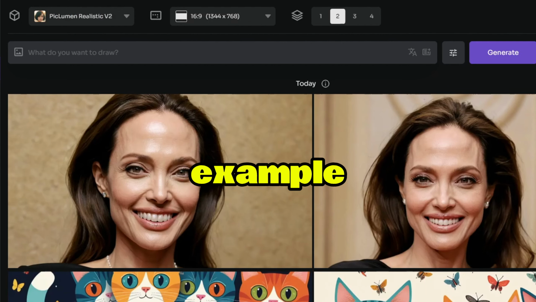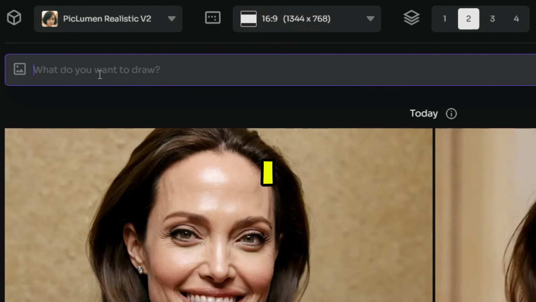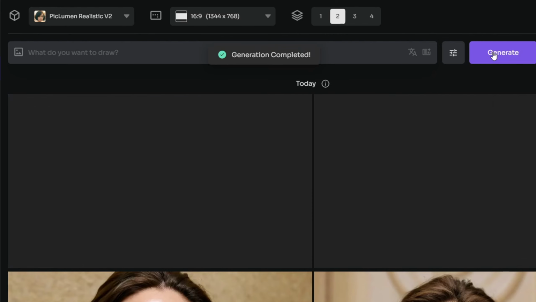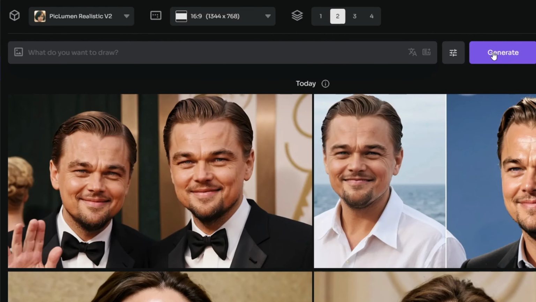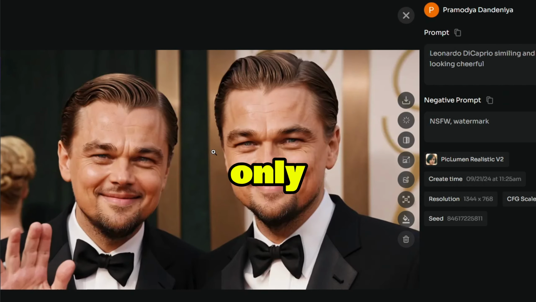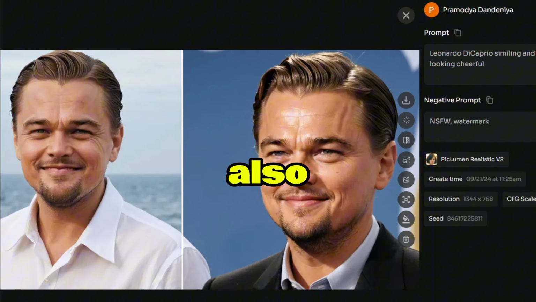Now let's try an example with a famous male figure. Here I typed my request into the box. This time I asked Piclumen AI to create an image of Leonardo DiCaprio smiling and looking cheerful just like before. And I hit the generate button. Now my request goes into the queue, and after a little bit of wait, the image of Leonardo DiCaprio pops up. And as you can see, Piclumen AI did great again. Not only does the image look just like him, but it also shows him smiling just as I asked.